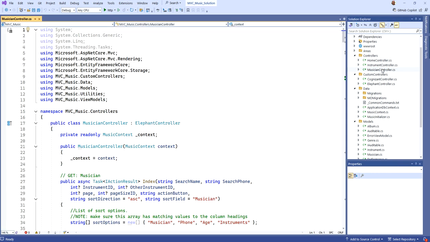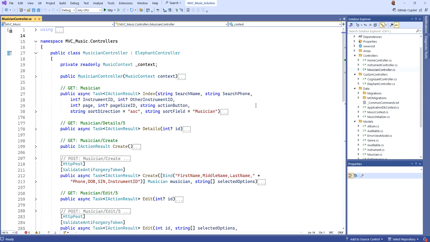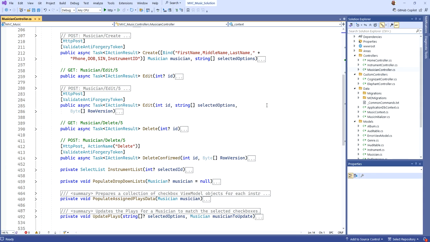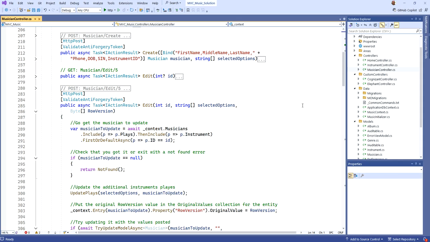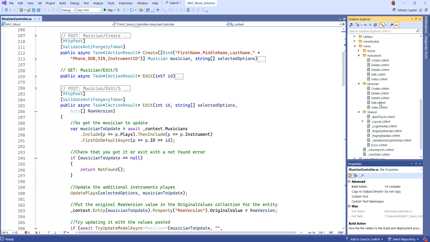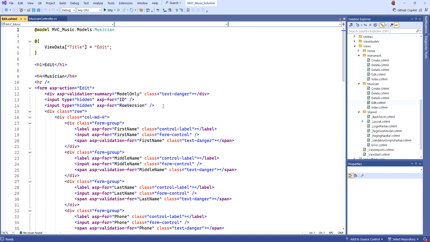That's the only one that you were asked to do concurrency on, and you were only asked to do it on the edit process, right? So here in edit, what did we do? Well, a couple things. I should point out as well that in the actual view, under views, musician edit, very important, we added a hidden input. We need to store the row version.